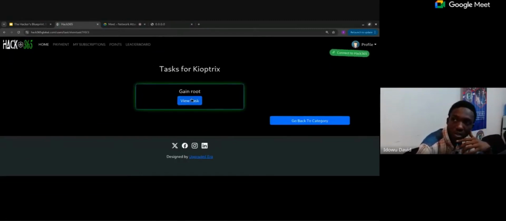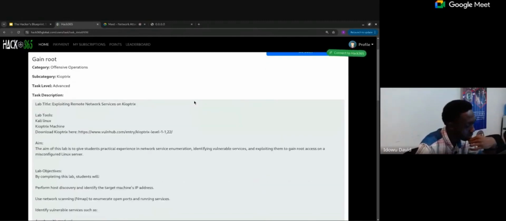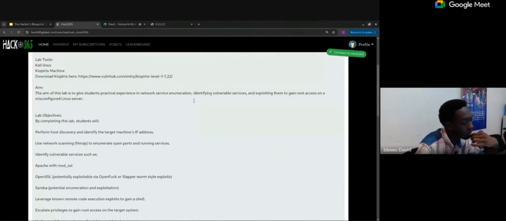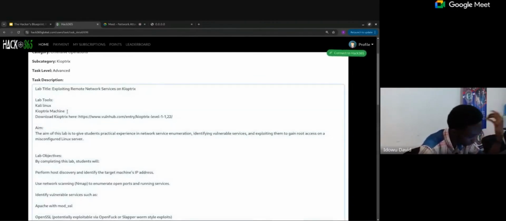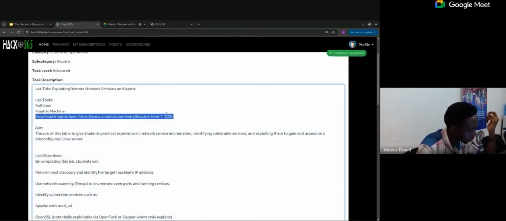And check this. So the objective of this lab is to gain root for administrator, whatever this is. All right. So it says exploiting remote network services on Theoptrix. That's the title of the lab. So for the tools, you have to have a Theoptrix machine up and running. And there's a download link here for everyone. So it's posted on Hub. Just go to that particular link.